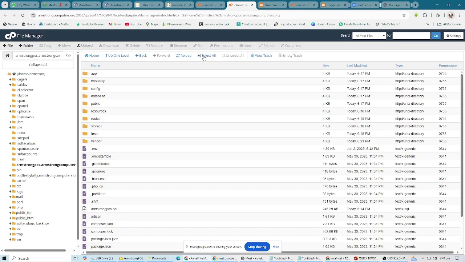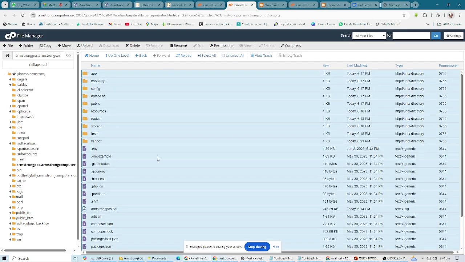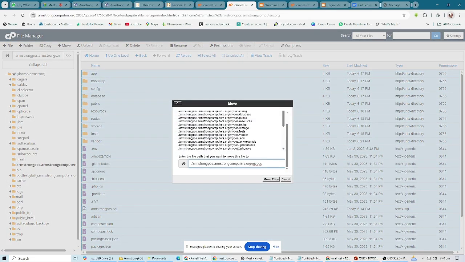Go ahead and click on select all like this. When you select all, you must make sure you move it to the subdomain directory itself. As it has highlighted, go ahead and click on move. So you can see the move.